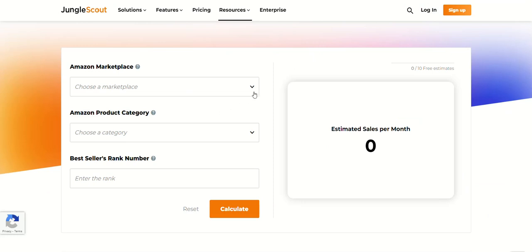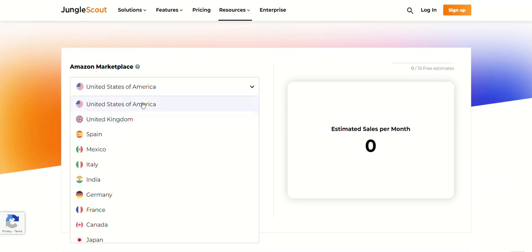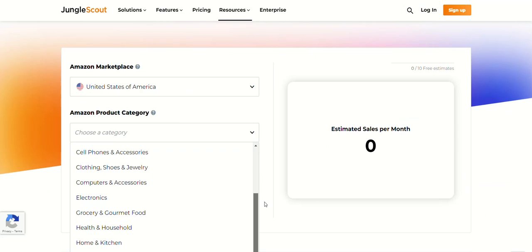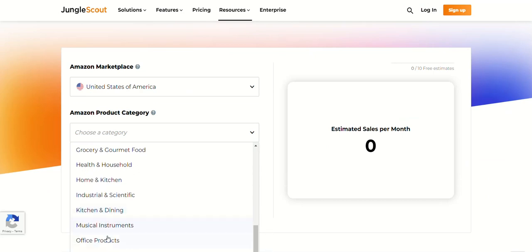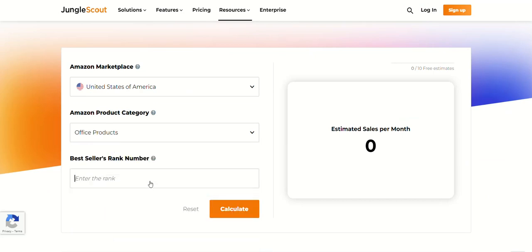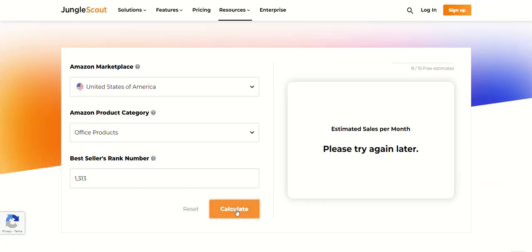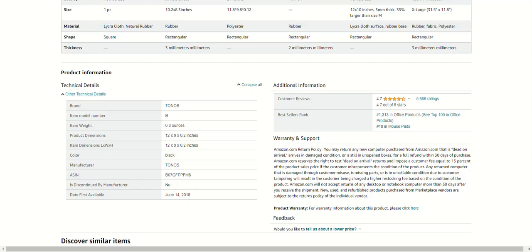So we choose the marketplace that is the United States of America. We choose the product category, which is office products, and then the ranking was 1313. We calculate here. One second here. Let's go back to this. It's 1313, but why doesn't it come up with the numbers of sales?